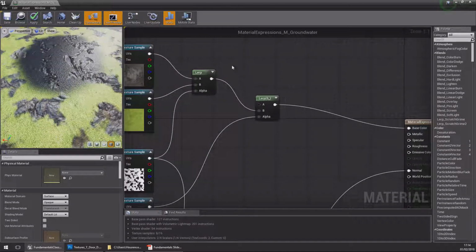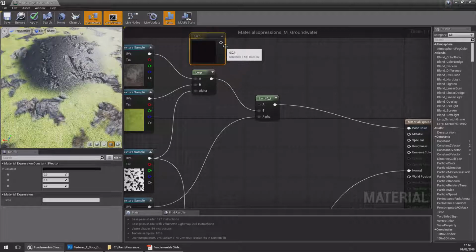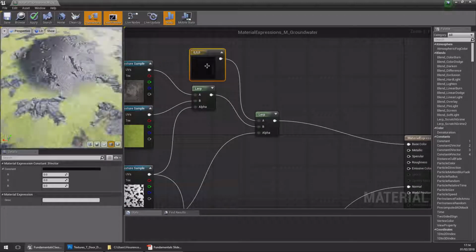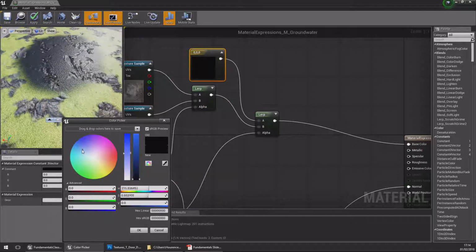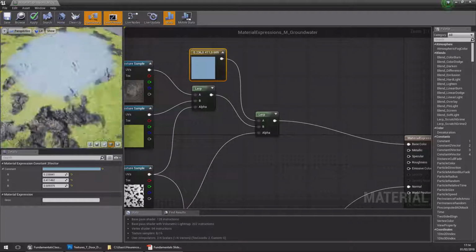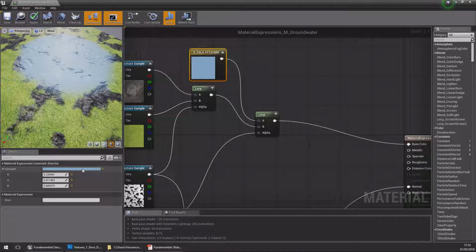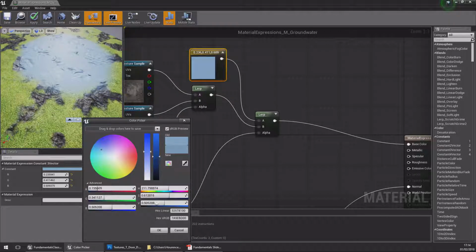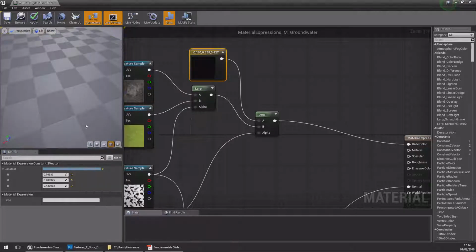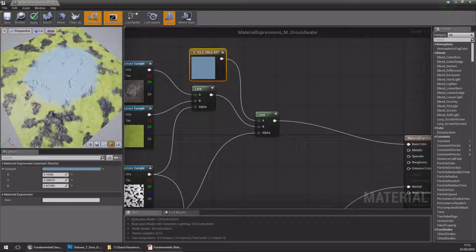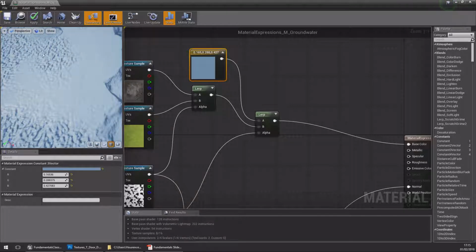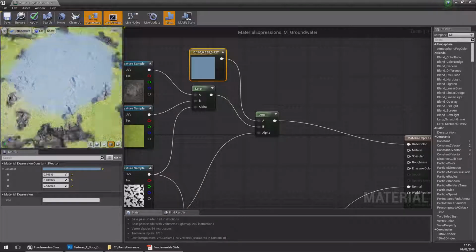But if I were to assign a constant three vector to A, and I colored that one a little bit bluish, then we have a blue spot in the middle. In fact, let's go for a little bit darker blue slightly. You can, however, still see the normal map from the rock coming through, and in fact the grass as well, because the normal map hasn't been modified yet.